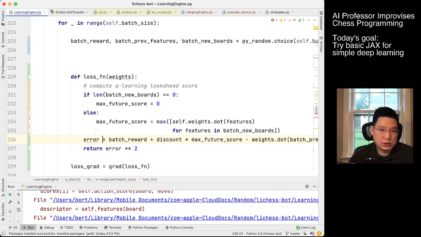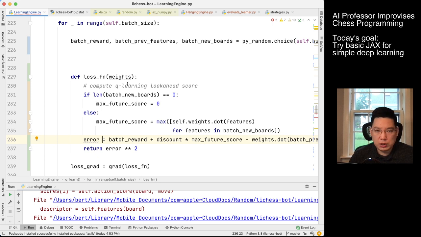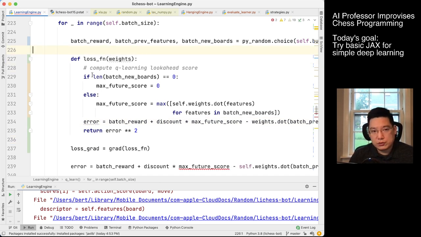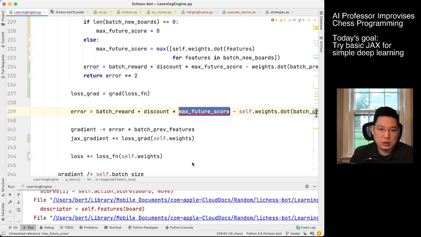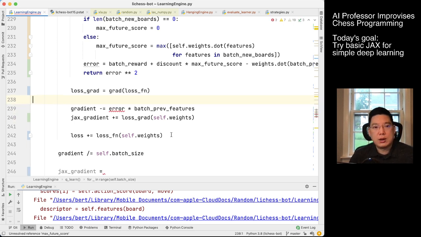So now we compute error, and then why is it complaining? Shadows error in outer scope. I'm okay with that. So we define this thing, we compute it, okay, max features, and now when we compute the error out here, we don't have it, but I don't need this. I think I can get rid of this. Gradient. Oh, so this is the true gradient.